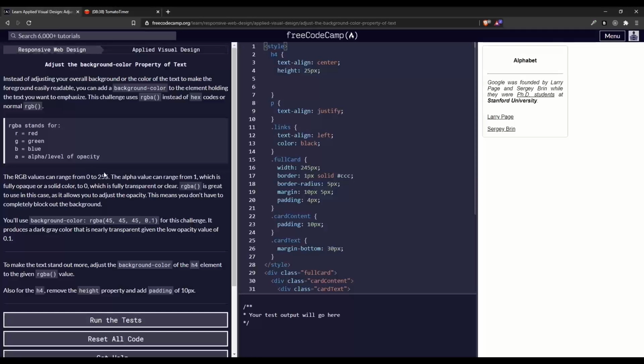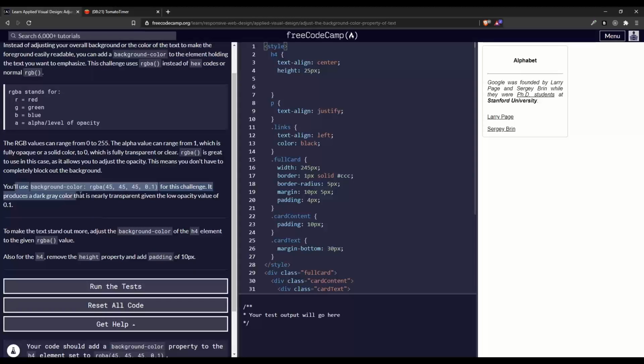RGB values can range from 0 to 255. The alpha value can range from 1, which is fully opaque or solid, to 0, which is fully transparent or clear. RGBA is great to use in this case as it allows you to adjust the opacity. This means you don't have to completely block out the element. You'll use background-color RGBA 45, 45, 45, 0.1 for this challenge.